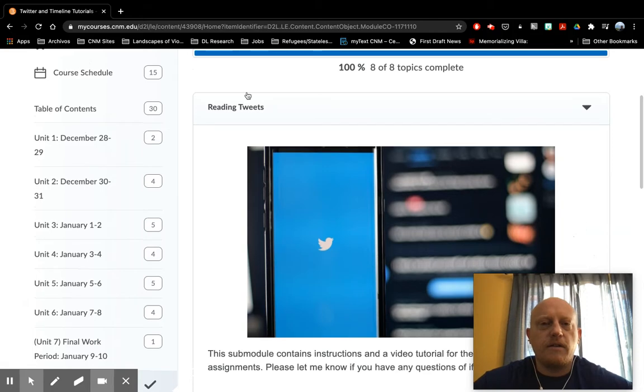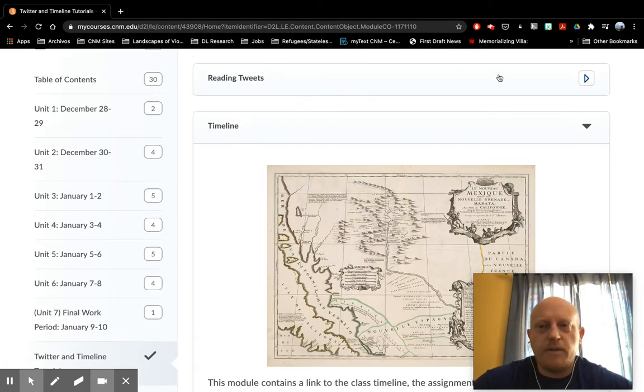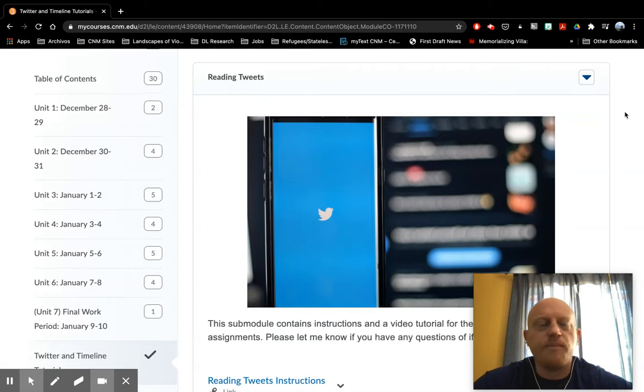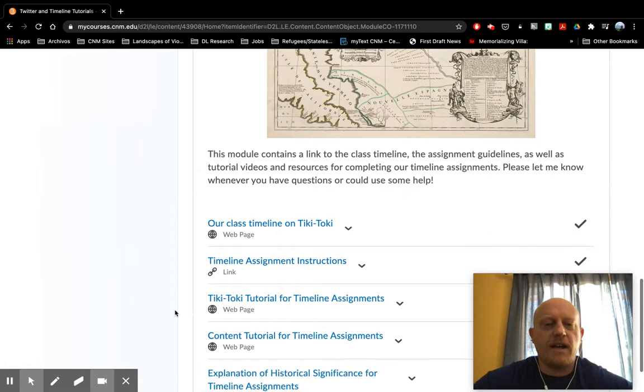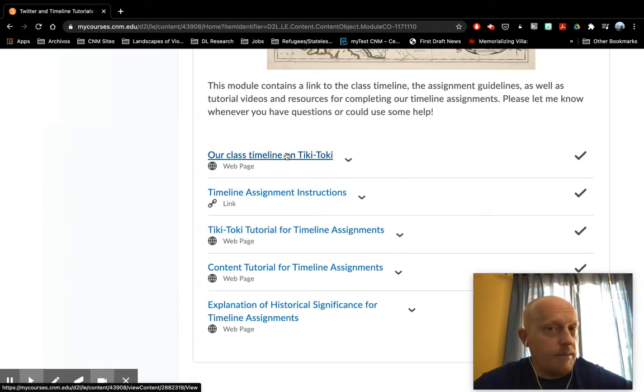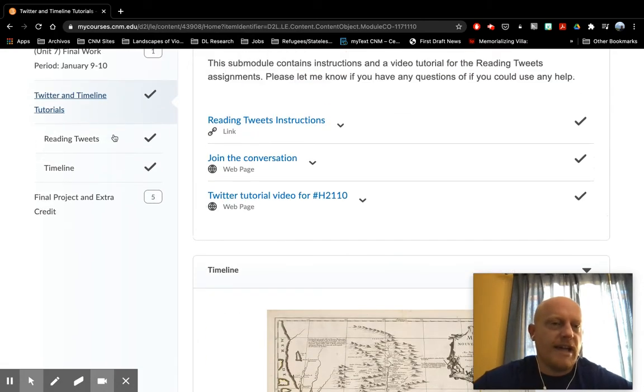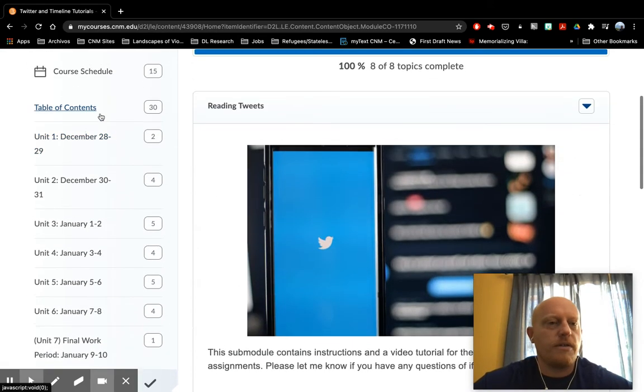And you'll see here, there's the one called reading tweets. Whoops, I just collapsed it. You can collapse those with those arrows. So this gives you the instructions. You'll also be able to link to in various other places. It links to our course hashtag, and it provides that same tutorial video that I showed you before. Similarly, for the timeline assignment, this will take you to our timeline at Tiki-Taki. This will give you the instructions and some tutorial videos. So when you need help, look to these last couple of modules to find those kinds of resources.